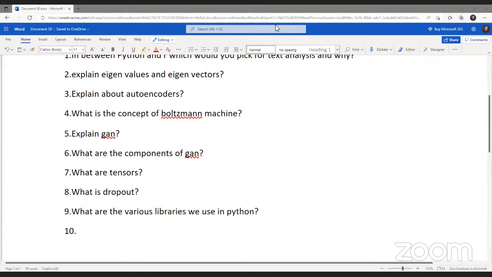Yeah. Now, as we look into this, the various libraries we use in Python are NumPy, Pandas, TensorFlow, NLTK, and many more. These were some of the libraries, but there are n number of libraries we use in Python. NumPy is used for scientific computations, and Pandas is used for tabular data analysis. TensorFlow is used for deep learning processes, and NLTK is used for text preprocessing. So these were some of the libraries.